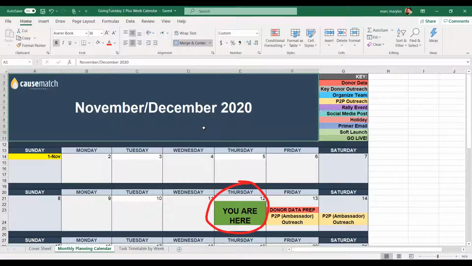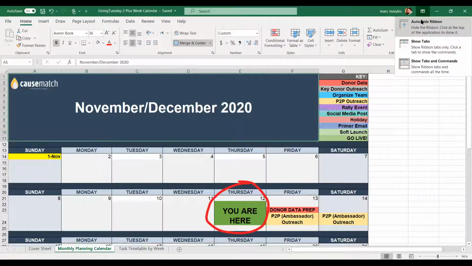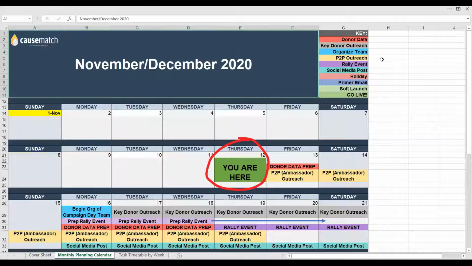So let's take a look at this calendar in front of you. This is a calendar that is November into December, including the time period of Giving Tuesday. And we'll go through all of the specific tasks involved and really start at the top with the key on the upper right-hand corner. This is a helpful way to visualize the layout of the campaign, all the different tasks as they fit into a calendar.